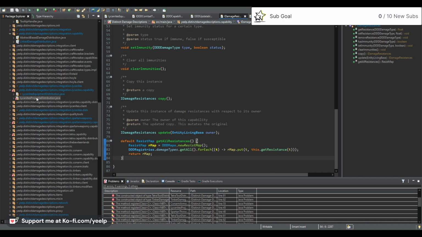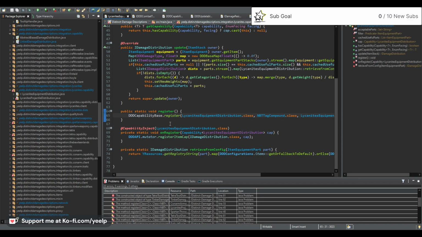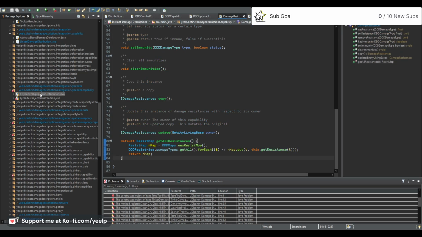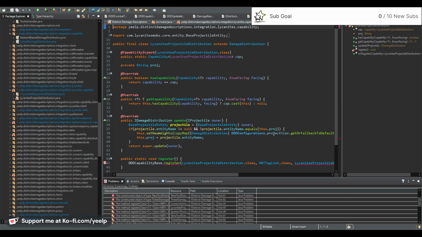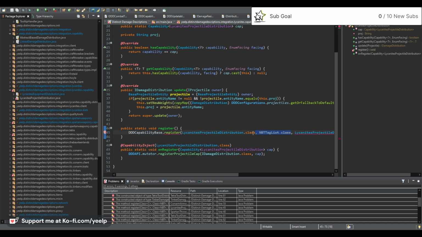Let's do the rest of the things that need to be updated. This equipment distribution. Did I... Right. You should be this. Because you are inherently updatable, my man. Okay. And you are... You extend a damage distribution, but since you extend a damage distribution, this needs to be removed. You need to be this.